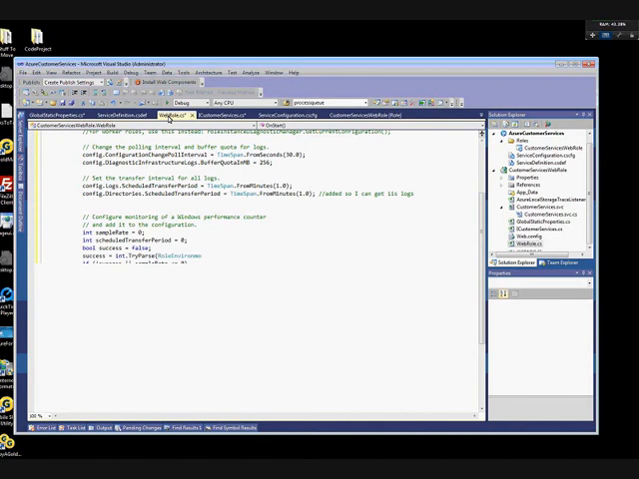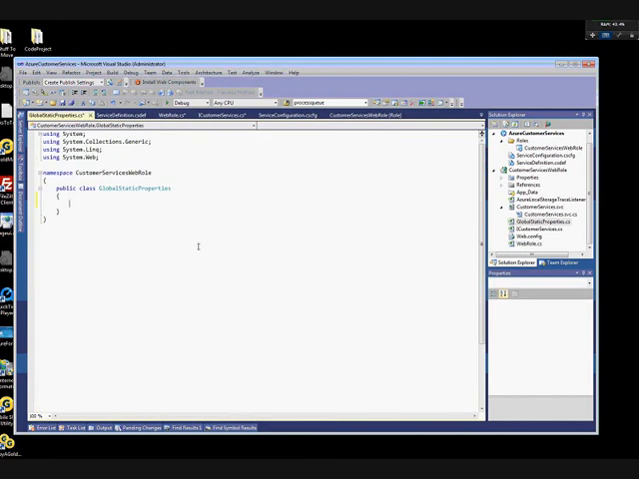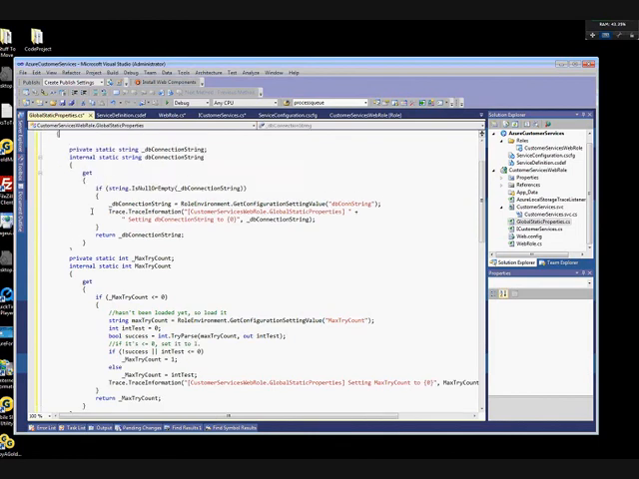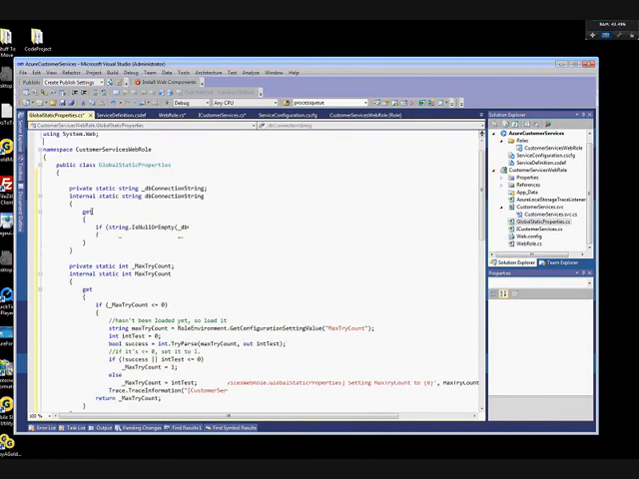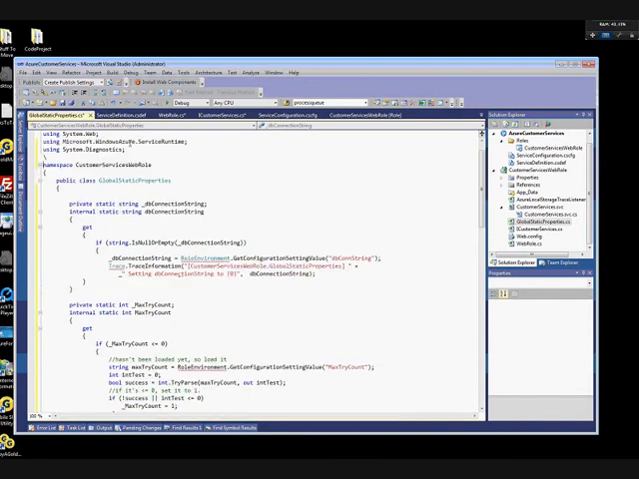So we're obviously going to need some for the diagnostics, for the SQL settings. So let's do that. Ta-da.